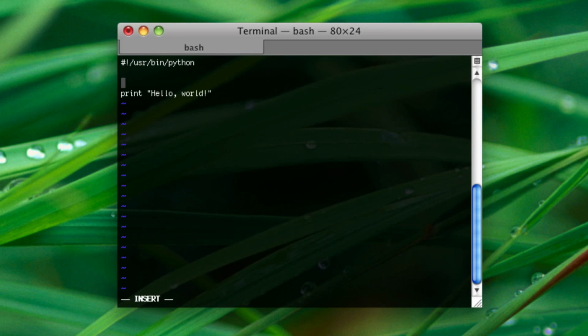Now let's say we want to make the user enter their name and then it'll say hello to them. What we're going to do is print "enter name please". Now we're going to say name equals raw_input. Now we're going to say print "hello", name.